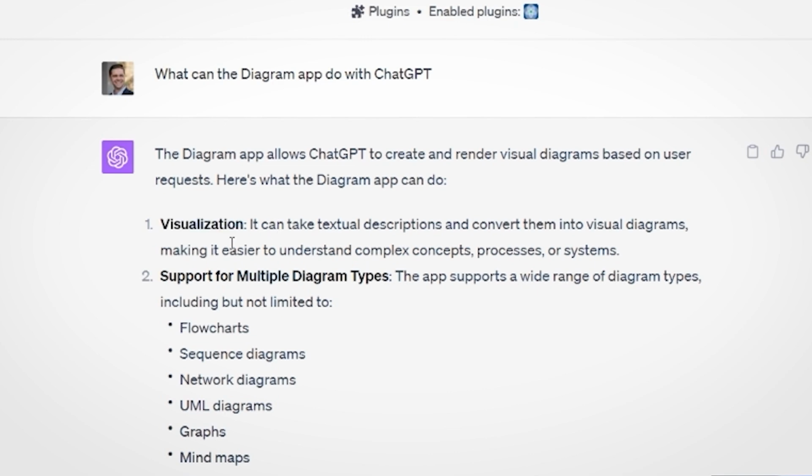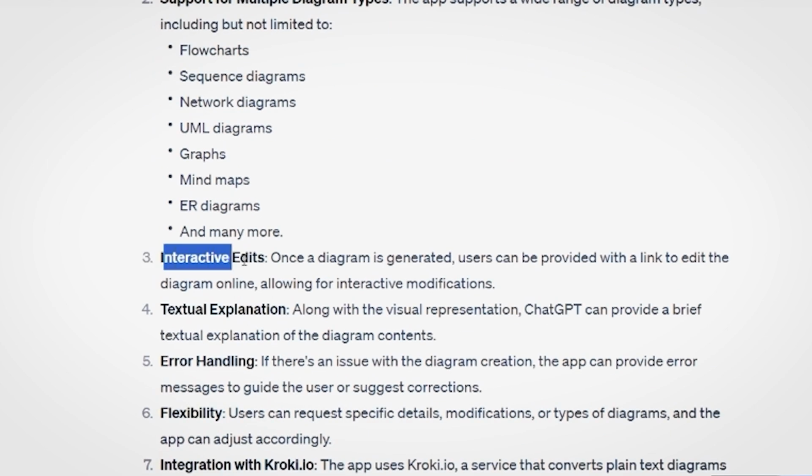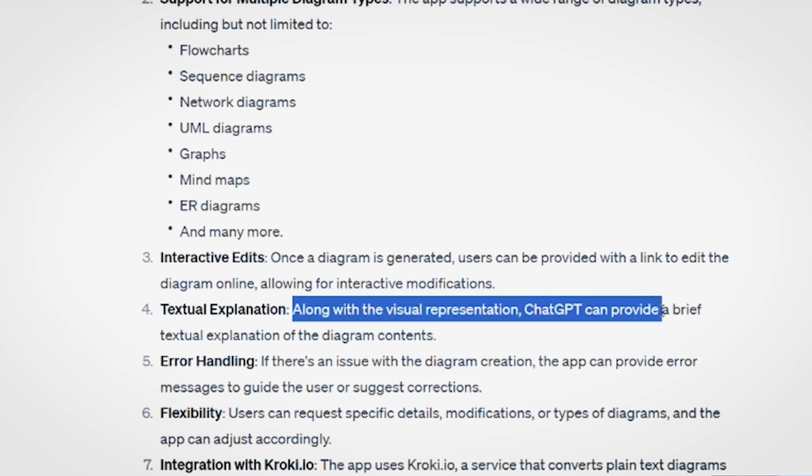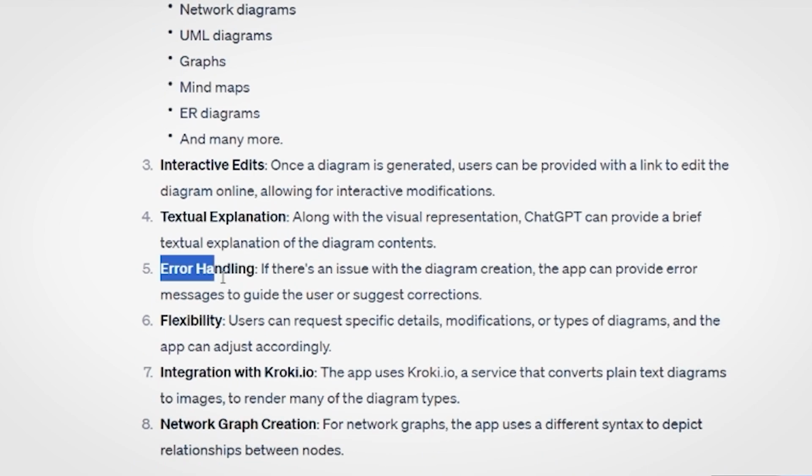Cool. Visualizations, support for multiple diagram types, right? Flowcharts, sequence diagrams, and so on. Interactive edits, that could be awesome. Textual explanation, what does that mean? Along with the visual representation, ChatGPT can provide a brief textual explanation, okay, so they work together. Error flexibility, integration with this. What is this? Network graph creation.